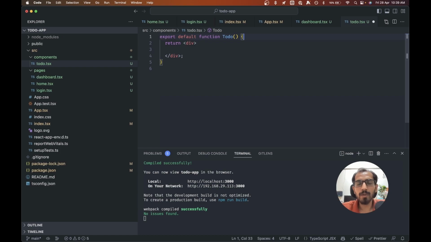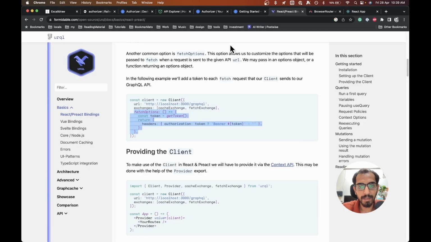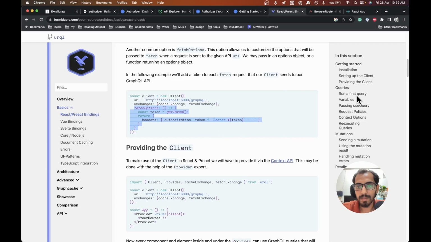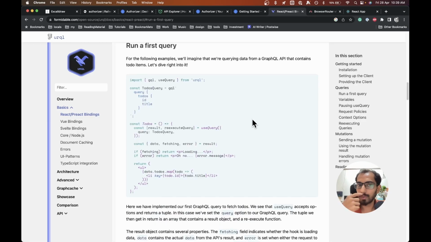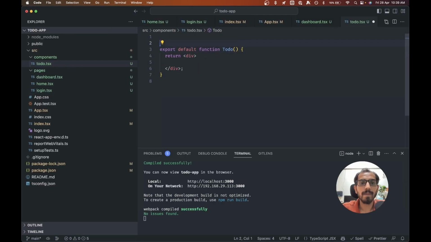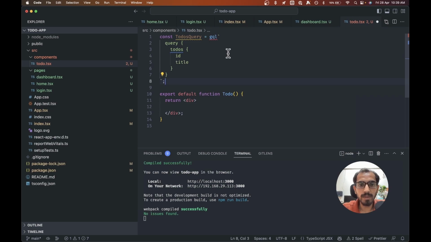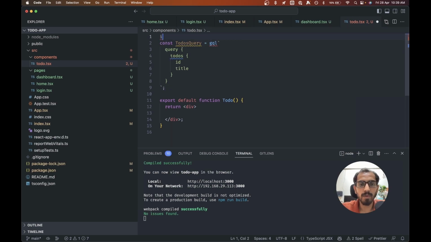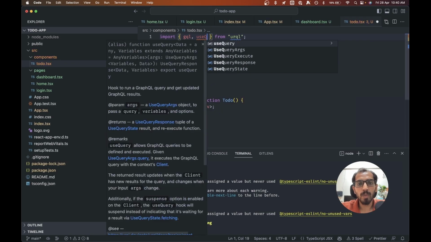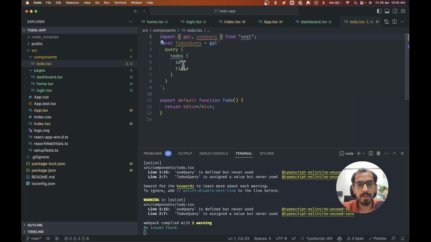Now here you get access to all the hooks from urql because this is a child of the urql provider, right? So you can use the useQuery hook, useMutation hook, everything that you get over here. So let's try to do this. We need to run something like this. Let's try to grab the to-dos, and we can import gql from urql, and then we need useQuery as well from urql, right?